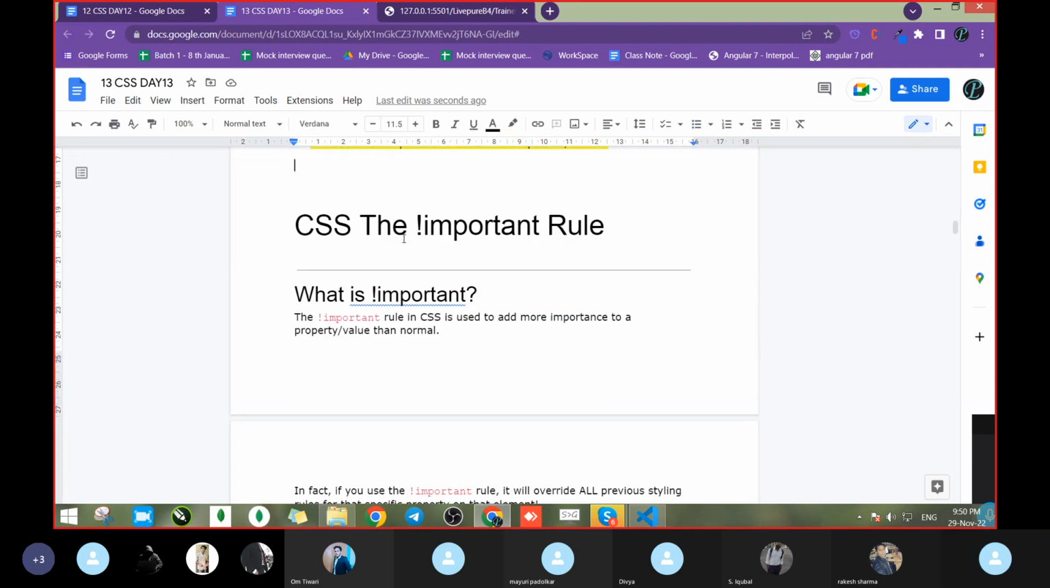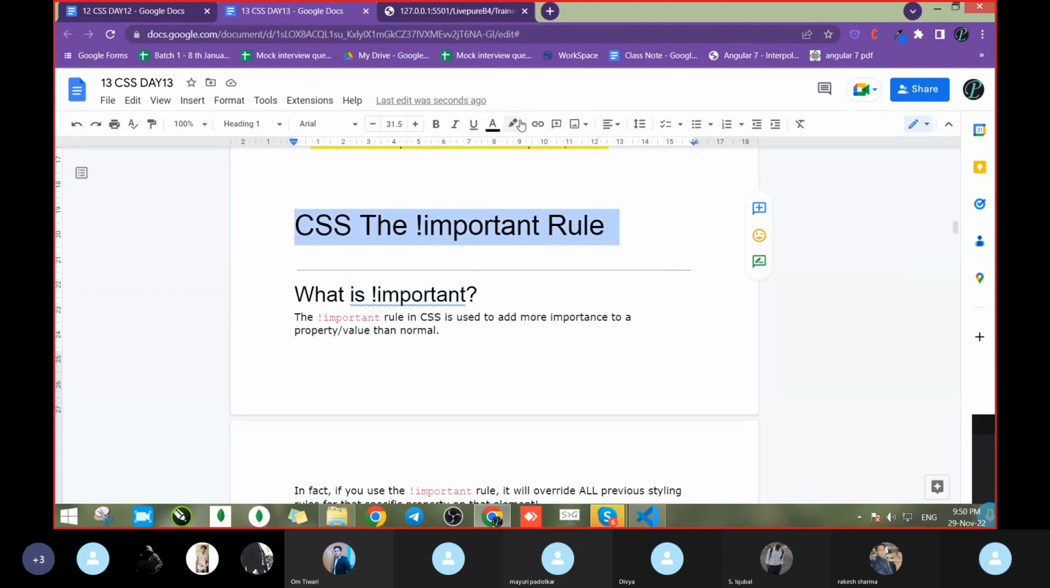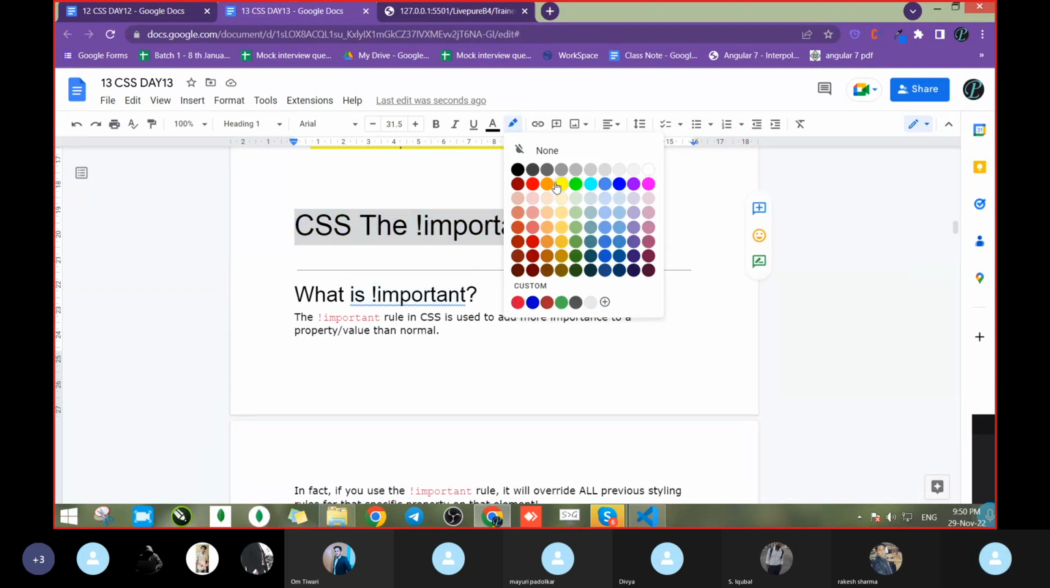Second point, that is the important rule. In most CSS we will see that people are writing this. This is known as the important rule. And what is the need for it actually? Let's see.